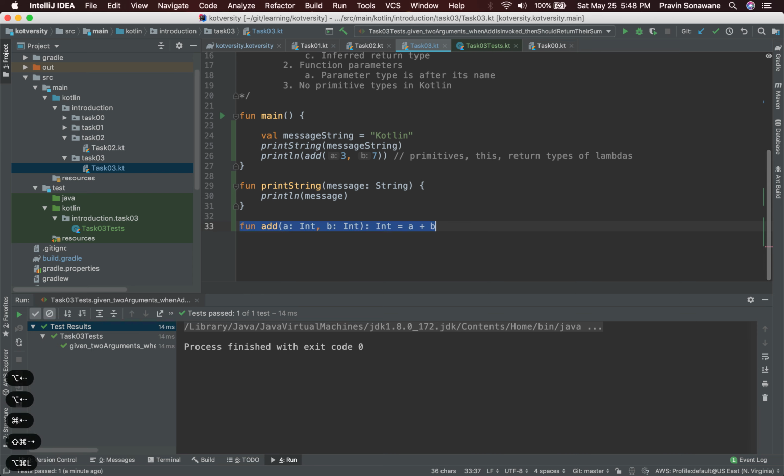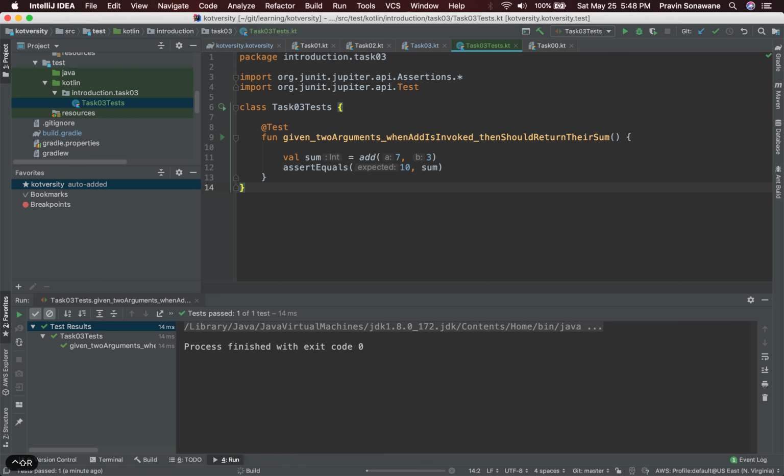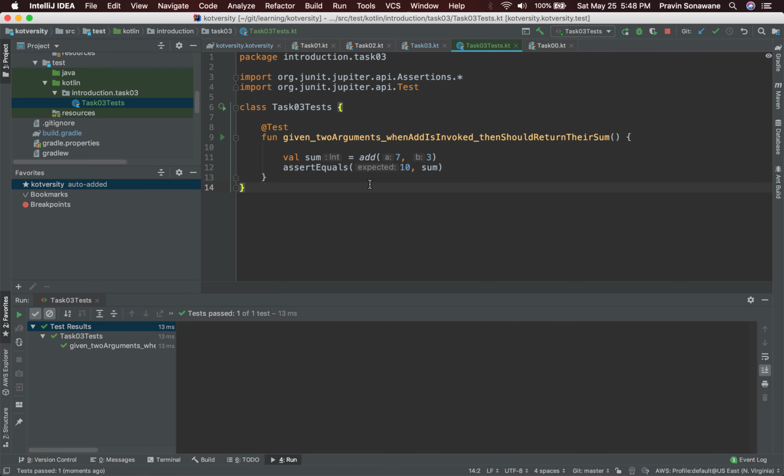So you are actually defining the entire function in a single line. Also, because the summation of two ints is an int, we can actually ignore the return type and it would still work. Let's go back to our test and see if everything is good. And let's run it. Yep, looks good.